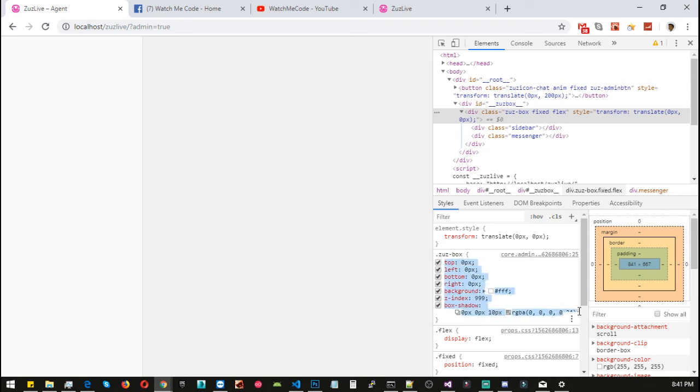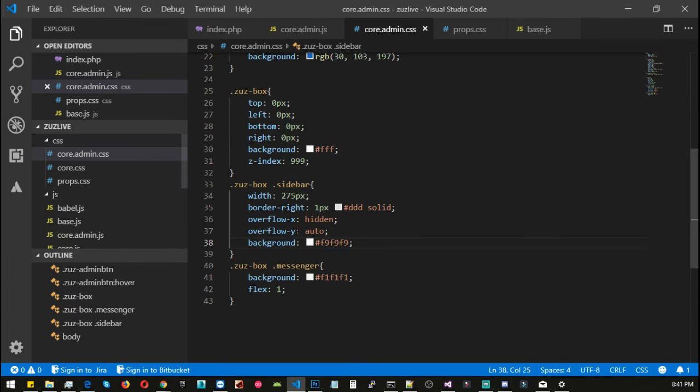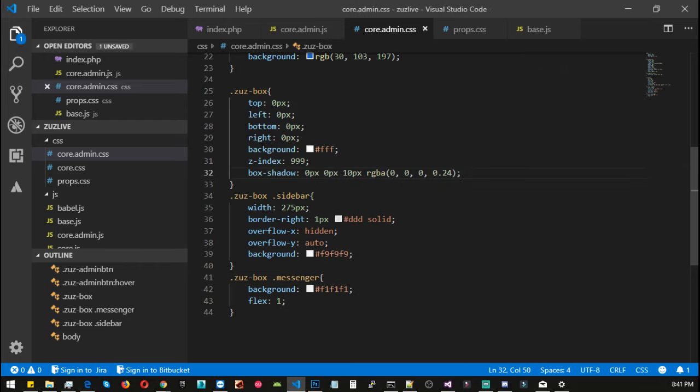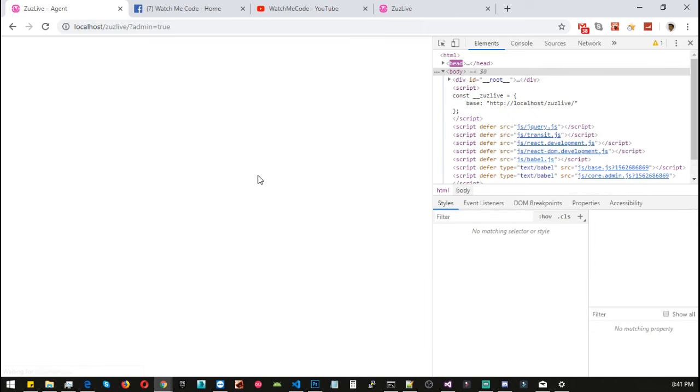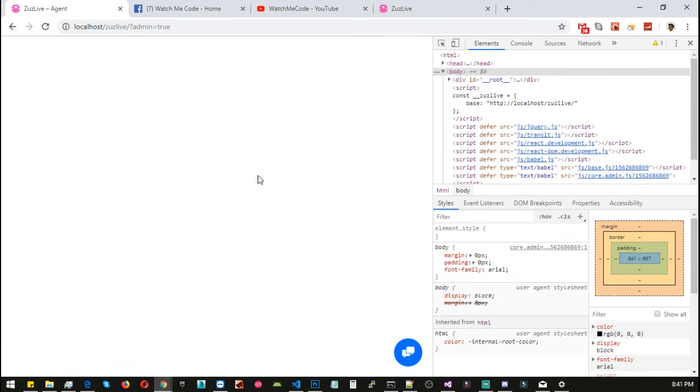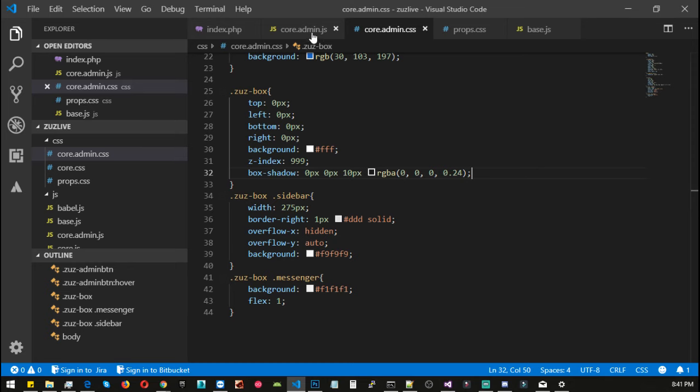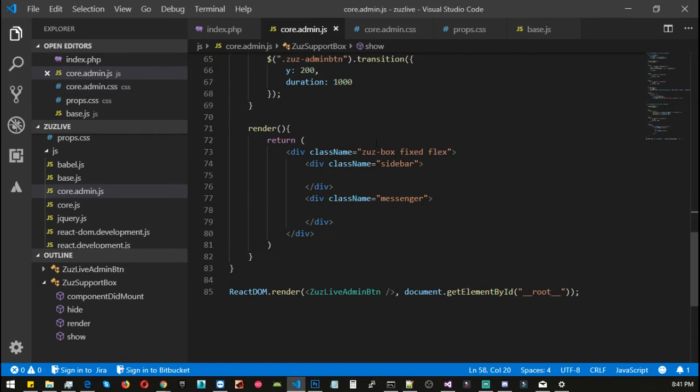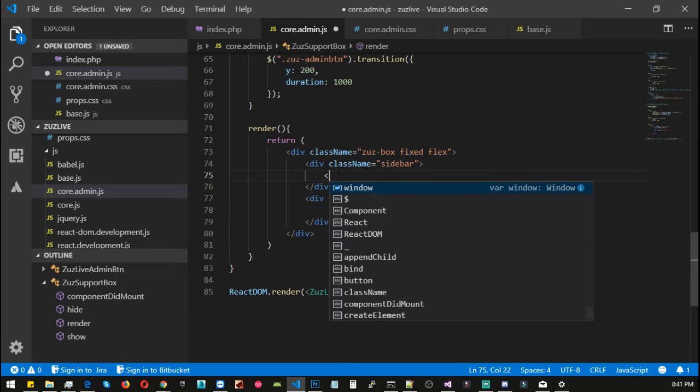Copy again and paste inside admin.css. Save and reload, and I have added the box shadow to demonstrate the sliding down animation so that it should be visible to our eye. Let's click, and now we have the shadow sliding down. Now we need to add a header to sidebar. Let's add in header quickly.